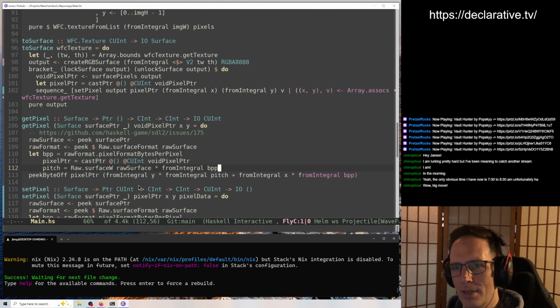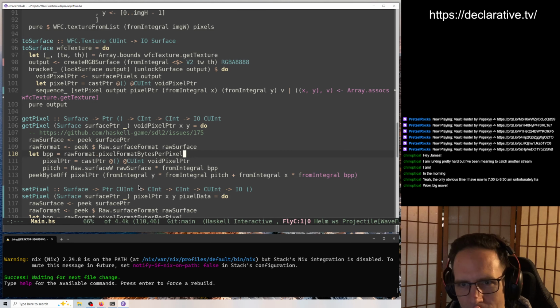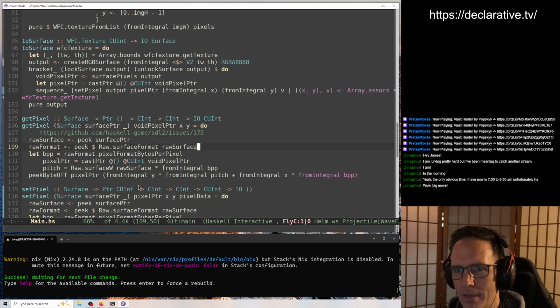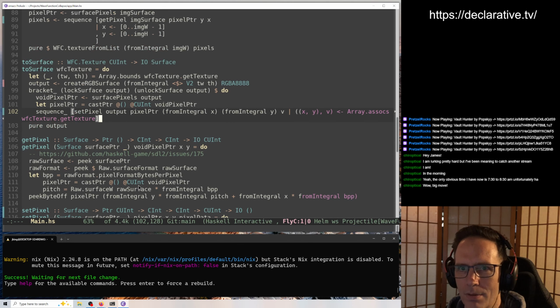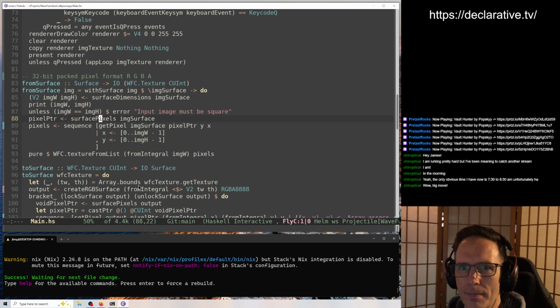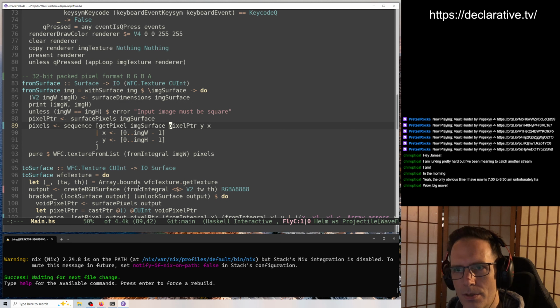So it could be the pitch that we're getting wrong, or it could be our base... No, our base offset is just coming from the raw pointer. We're not starting off anywhere wrong, right? I'm gonna go from surface. Alright, we get the surface dimensions for the image surface here. Check that it's a square, and this pixel pointer is passed straight through to get pixels, so yeah, we're not doing any offsets from there.